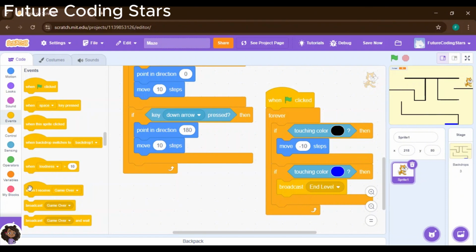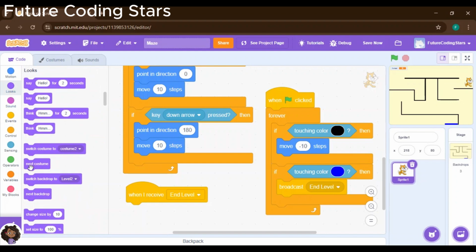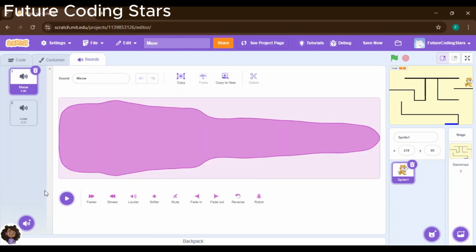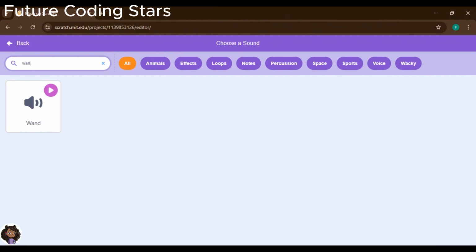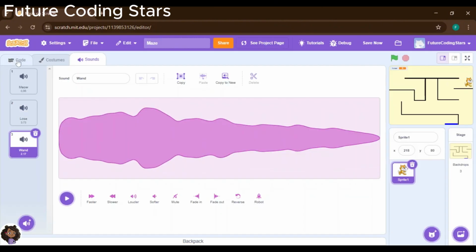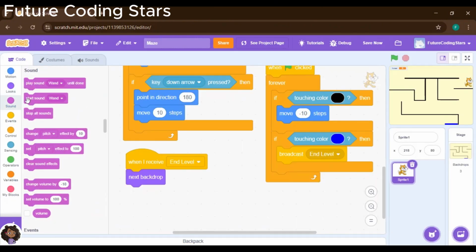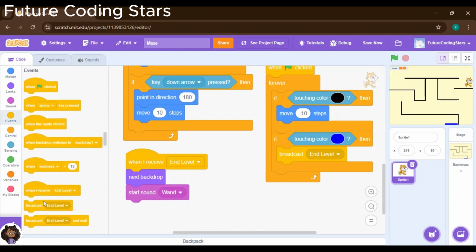Switch to the next backdrop. Add a fun level complete sound. Start the next level with broadcast start level.